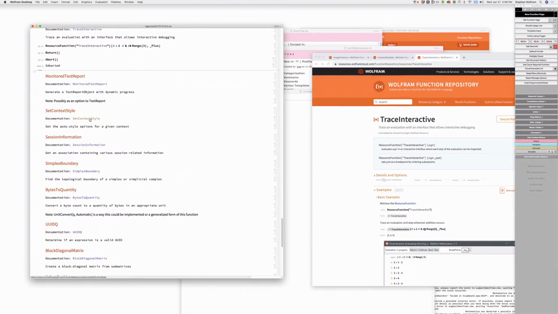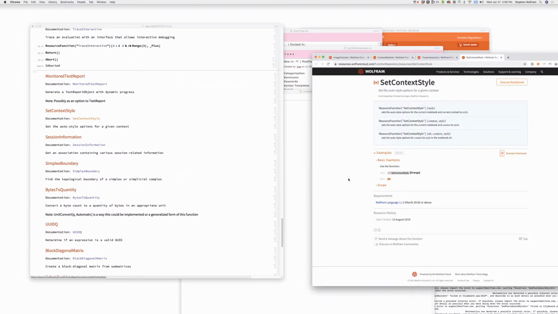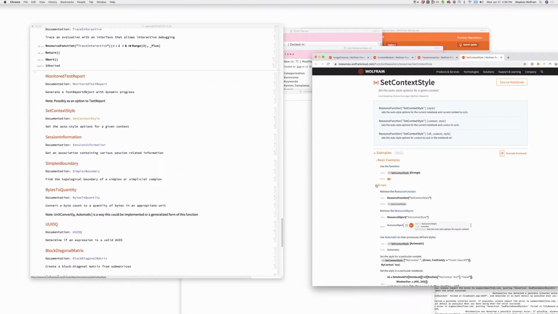Set context style. Oh, that's interesting. What? Set context style, then what does it do? So it'll change the style of, by default, any symbol in that context. Yeah, so by default it'll be global. That'll make your global symbols appear orange.